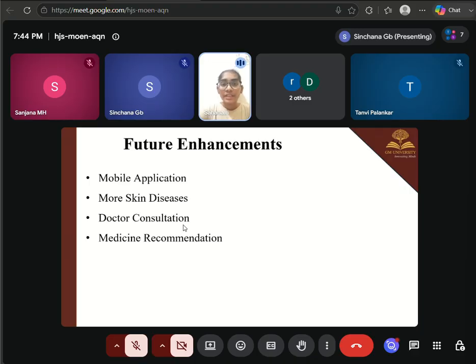Next is intelligent medicine recommendation. Future versions can provide personalized medicine recommendations based on disease prediction results and symptom analysis. The system may suggest commonly used medications, explain doses and instructions, display side effects and precautions, recommend skin care products, and provide treatment guidelines. However, medicine recommendations should always be validated by certified medical professionals before use.